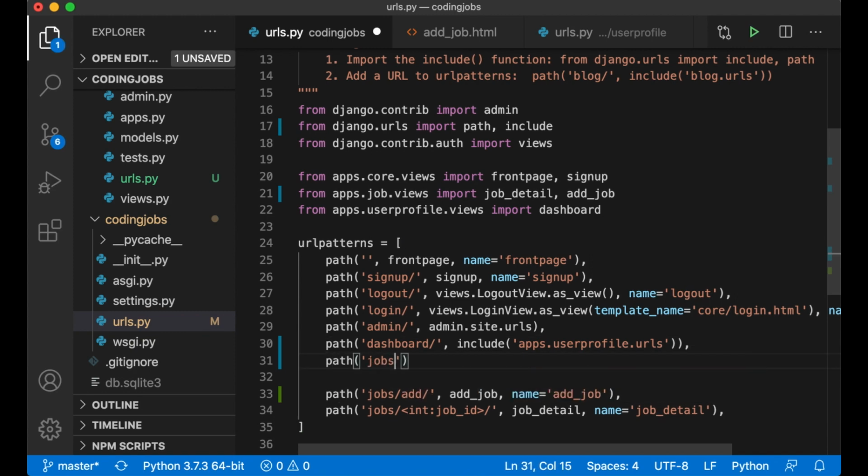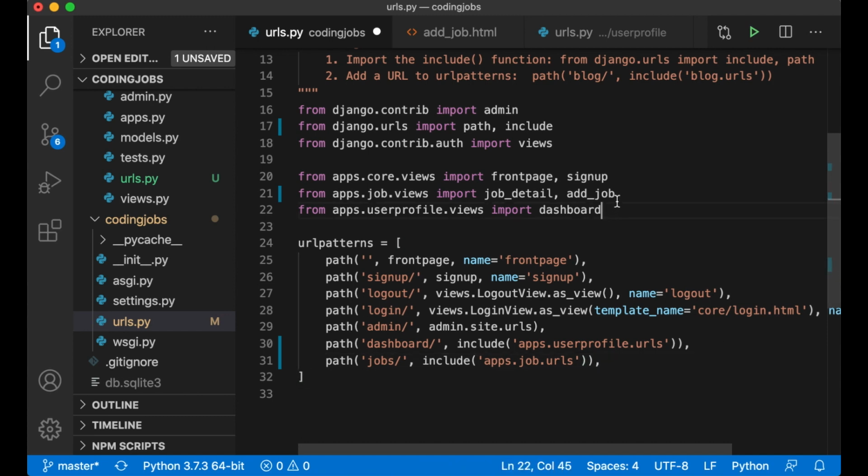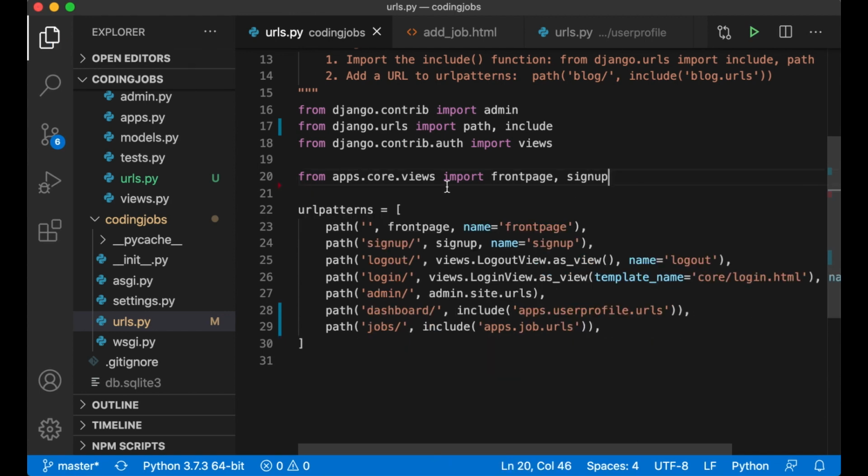Path jobs, include apps.job.urls. So I can remove these two, don't have to import these views anymore, and save. With a clean structure like this, things become much easier to maintain and similar.